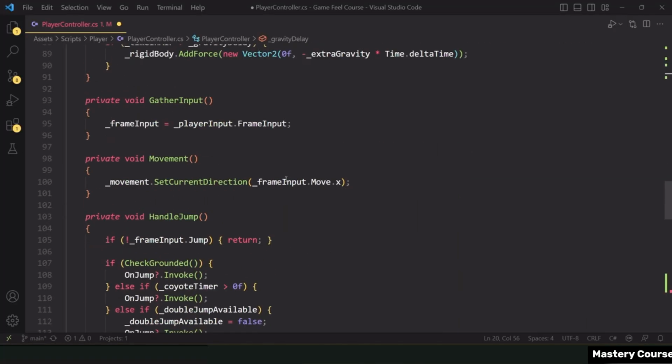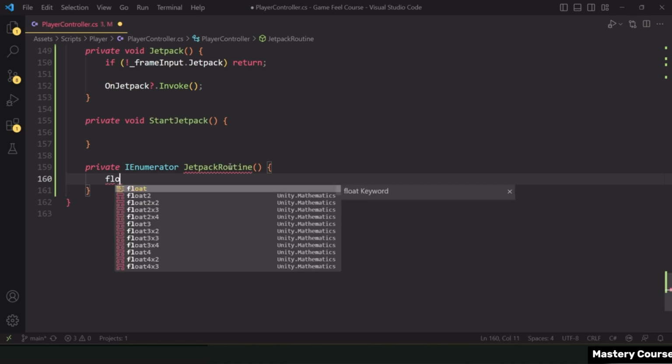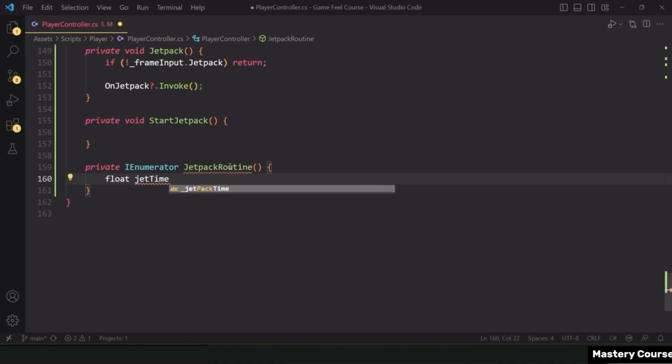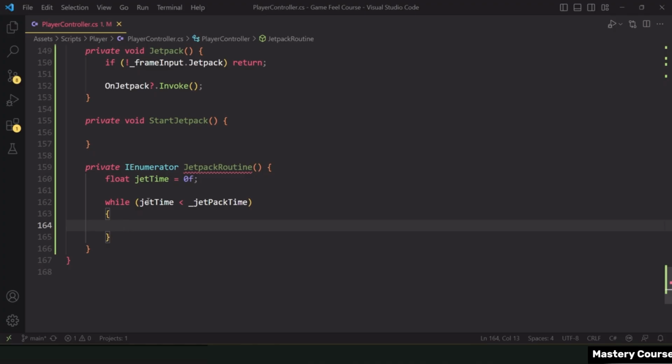Let's scroll back to the bottom and introduce that logic. We'll call this private IEnumerator JetpackRoutine, and then we'll just use a while loop to basically go up the amount of the length of our jetpack float. So let's go ahead and create a float jetTime. We'll set that to 0, and then while we'll go ahead and autocomplete. All we want to do is check that if our jetTime is less than our jetpack time that we've set as a serialized field up top, then we just want to move our rigid body up.